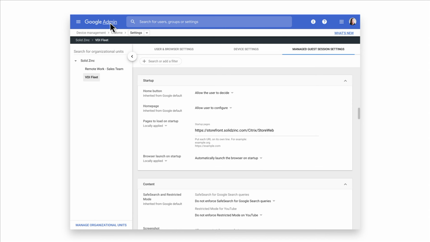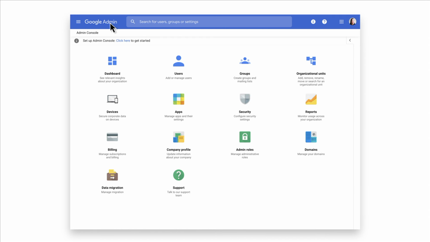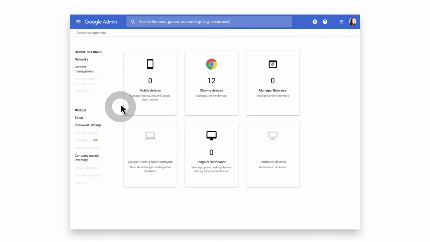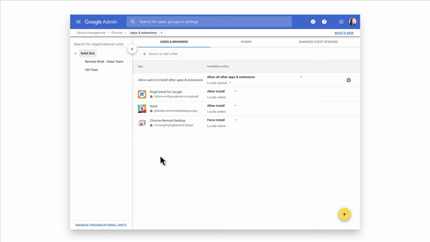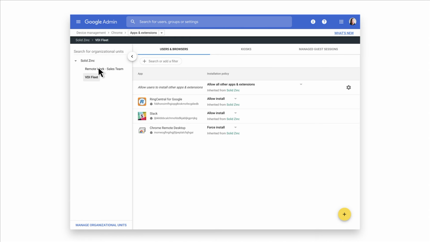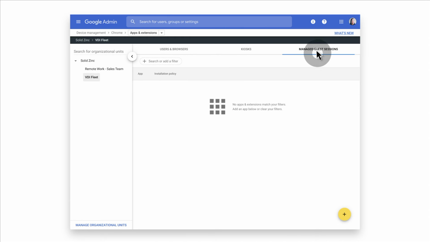At left, click Google Admin to return to the home page. Start by clicking the Devices tile on the home page. On the left, click on Chrome Management. Then click Apps and Extensions. Select the VDI Fleet OU and click on the Managed Guest Session tab. To add a Chrome app, highlight the yellow plus sign in the bottom right corner.